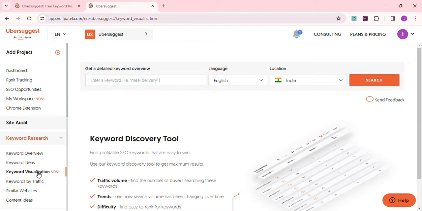now the third thing is keyword visualization. In keyword visualization, what if you type, I'll type the same keyword over here.